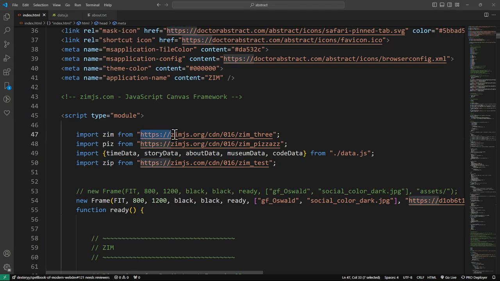We're bringing in the Zim 3 module as well as Pizzazz, which helps us with some of those icons. We're also importing time data, story data, about data, museum data, and code data. So these four are the main sections, and we've got data for each of those as well as the timing data. And that's coming from data.js, which we've got right here, so we'll peek at that in a moment.